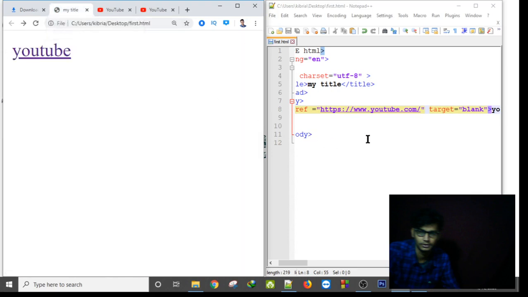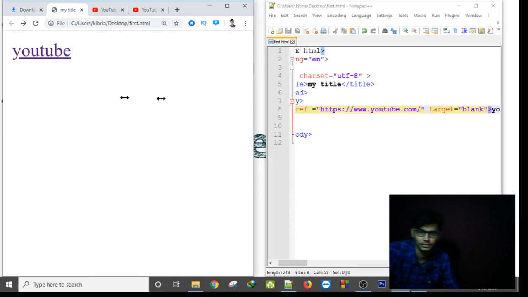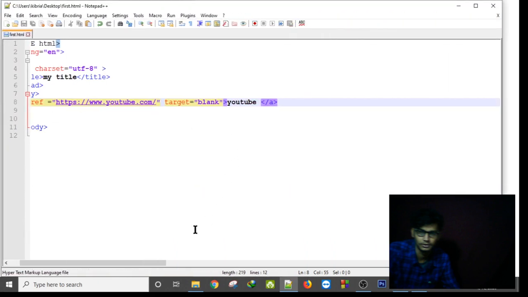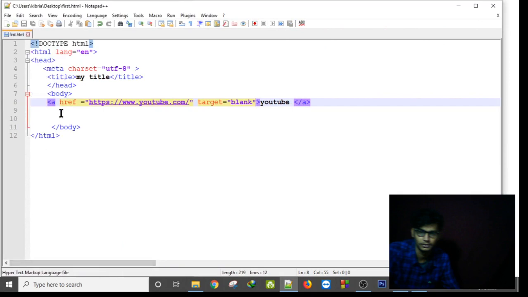Okay, so by using this tag a, hypertext reference, and the link and the target blank, and the showing name of my link, I can set a hypertext link in my HTML page.